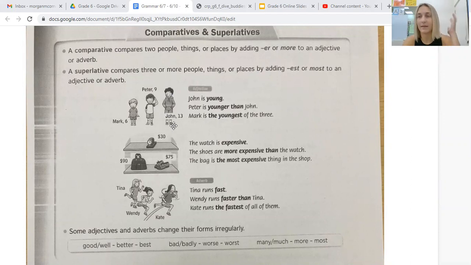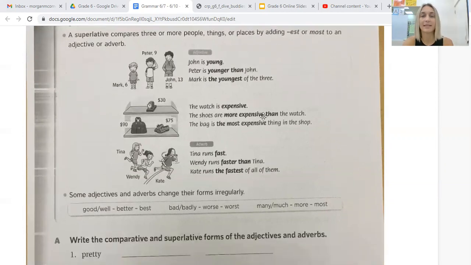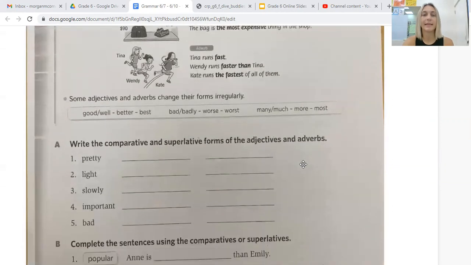Then if we want to pick the most of something, who has the smallest age, Mark is the youngest of the three. Now, if we are doing the superlative, you're always going to have "the" in front of it. The youngest, the biggest, the smartest. All right, there's a couple more examples here. You can look at those as needed.